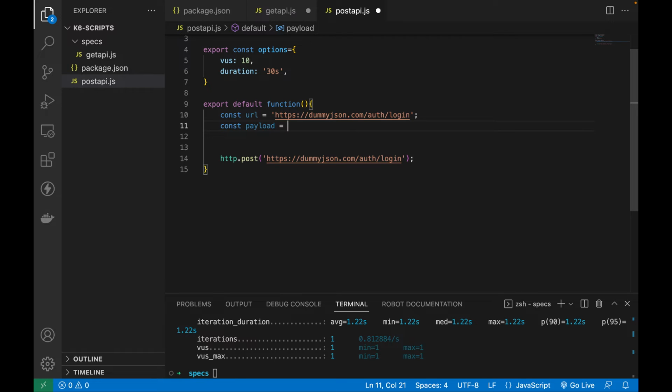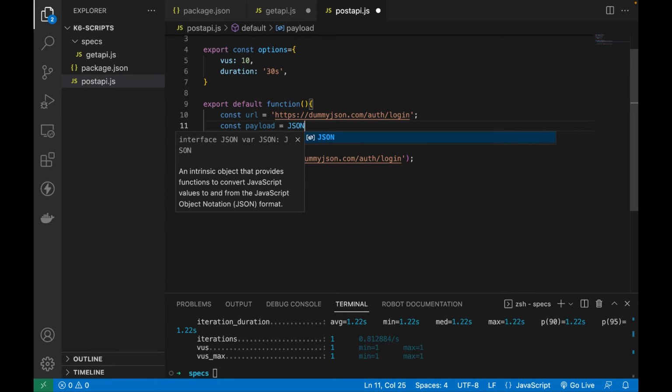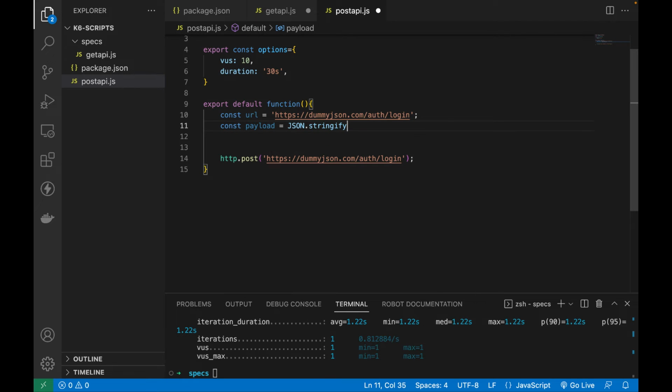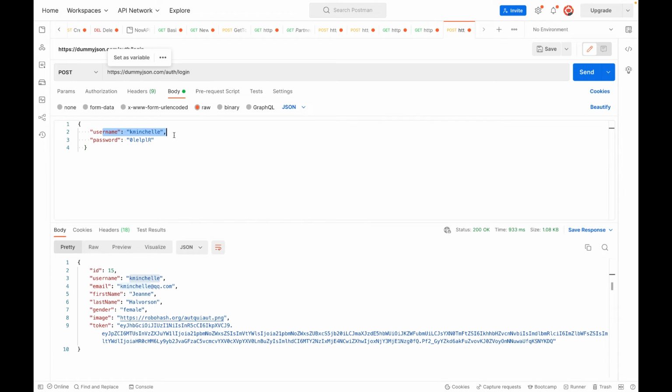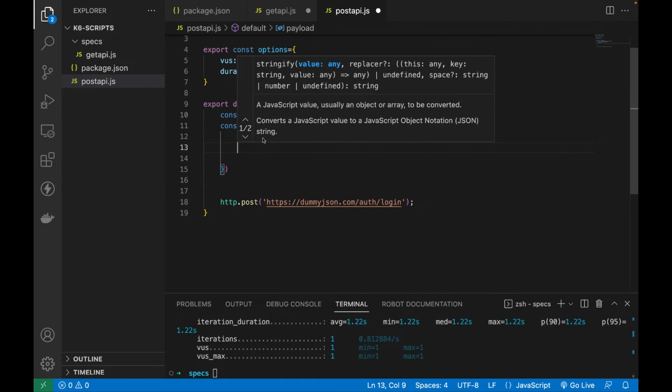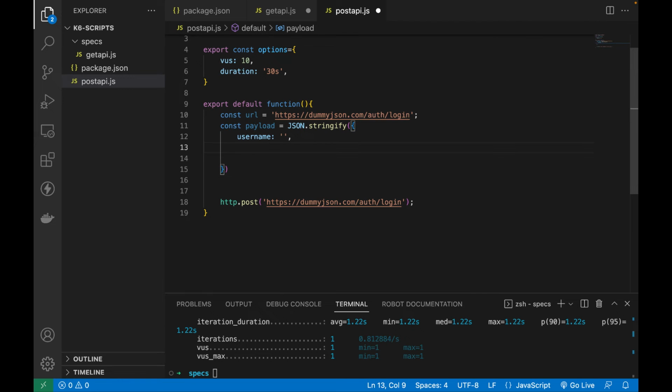So I'm writing payload is equal to what? Now the payload should be in the form of JSON. We have an existing library that you can use, JSON dot stringify method. With the stringify method, you can just pass your JSON payload here. What is the payload? The payload is this username and this password. So simply write username colon, and what is the username, that is what you are using, again comma, and then password colon, and whatever password you really want to use.